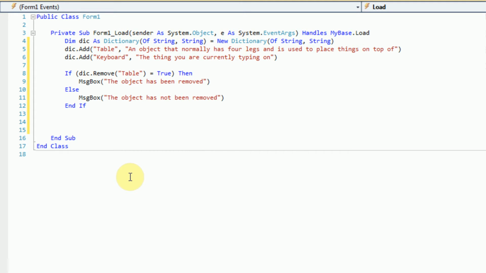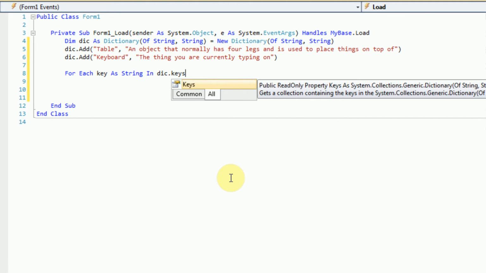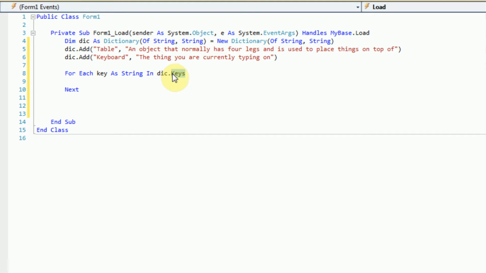However, there are a few that you're going to be needing on a daily basis. For example, if you want to scroll through all of the words in a dictionary, and you want to take all those words and message box them out with their meanings, you can go ahead and do that. I'm just going to get rid of this statement here that removes table, because we are going to need 2 words to do this. So we're going to say for each key as string in dic.keys. As you remember, when we created the dictionary, we had to specify a key and then a value. So the keys are actually the words inside the dictionary. What we're going to be doing is scrolling through each key within the dictionary, so each word.